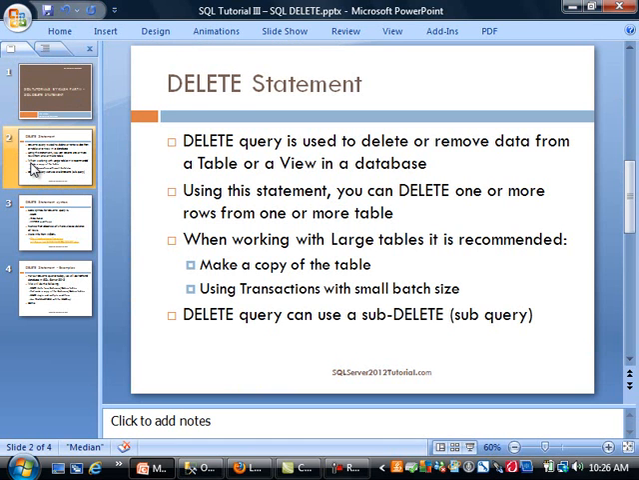So really, the delete statement is a query that is used to delete or remove data from a table or a view in a database. Using this SQL statement, you can delete one or more rows from one or more tables. We are going to be looking at some examples in a bit, but it is a pretty powerful statement. When working with large tables, it is recommended that you make a copy of the table first and then also use transactions with small batch sizes.